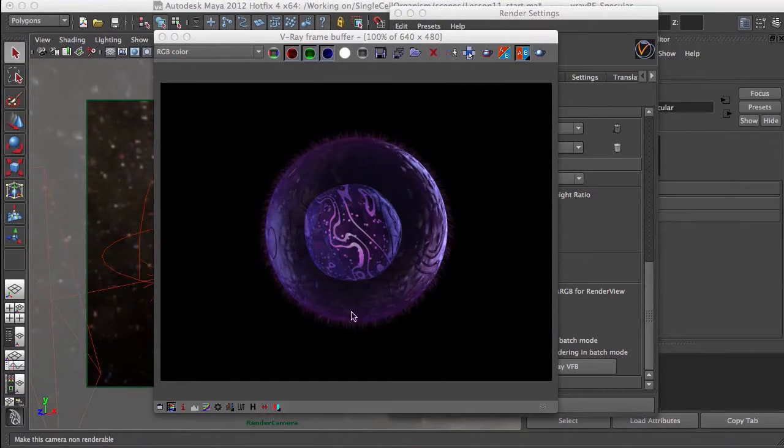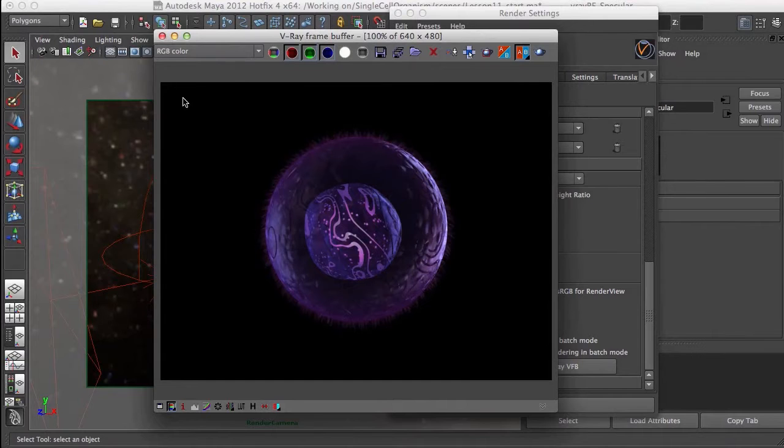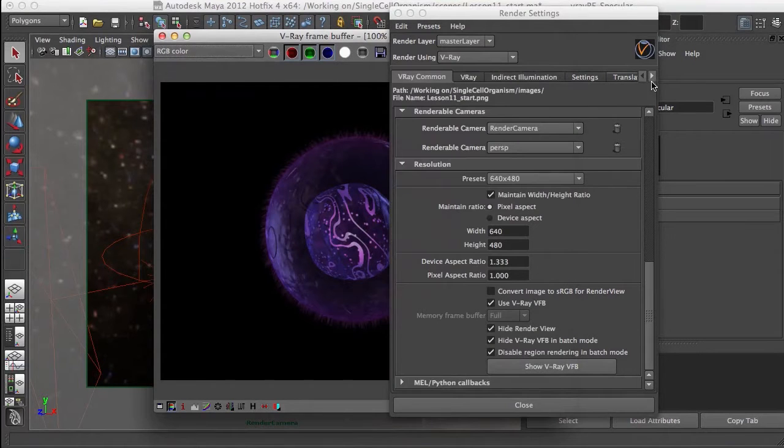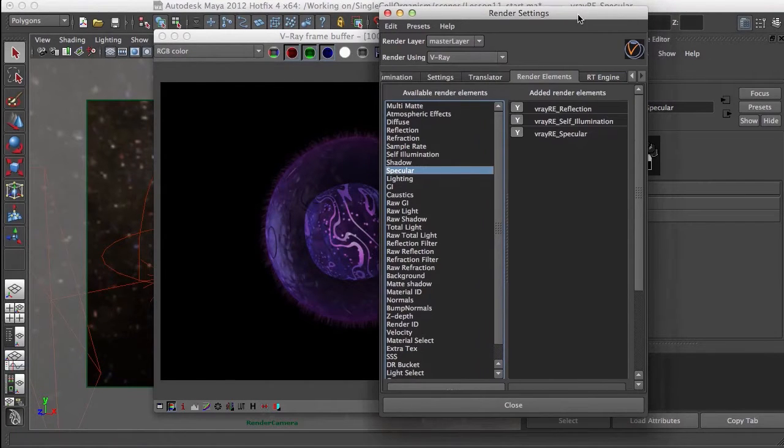Alright, once the render is done, in the V-Ray frame buffer, in the top left corner, you're going to see where it says RGB color. If you click on that, it will open up a drop-down menu. Here you can see the render elements that we added: the reflect, the self-illumination, and the specular. So we go back to the render elements in the render settings. Here we see the reflection, the self-illumination, and the specular.